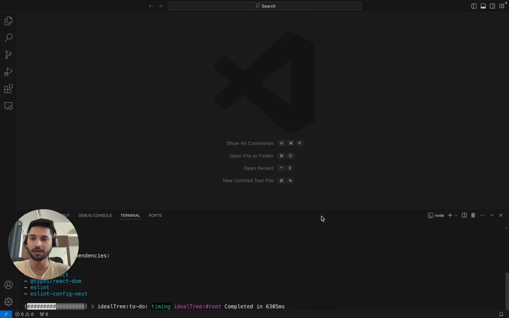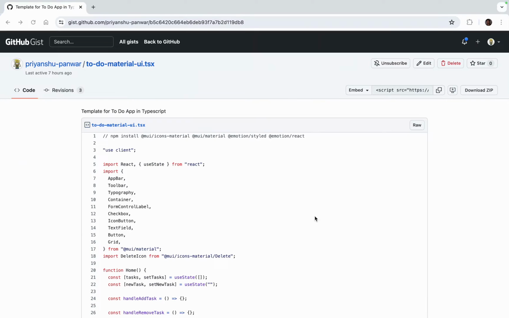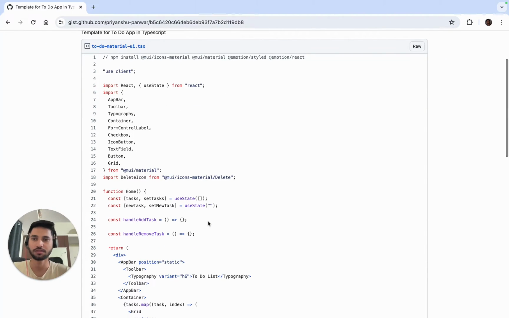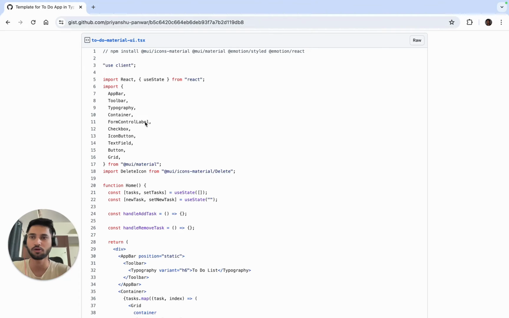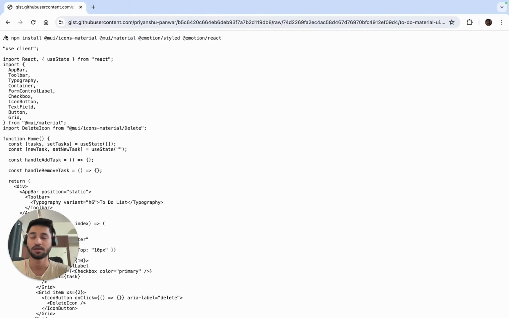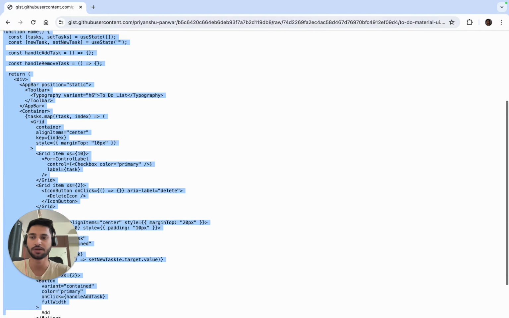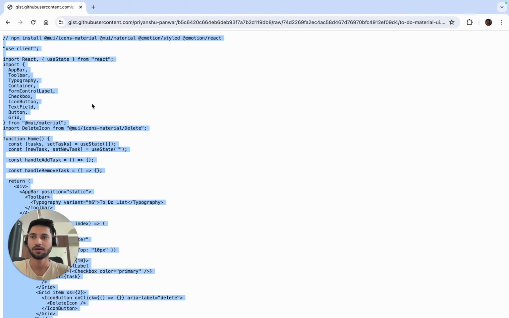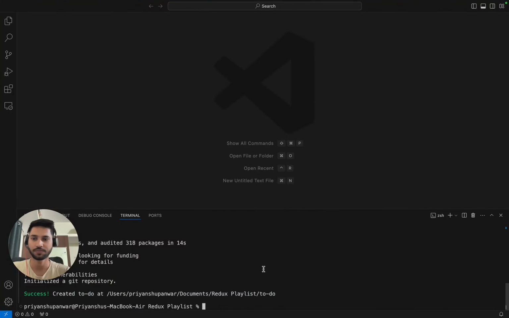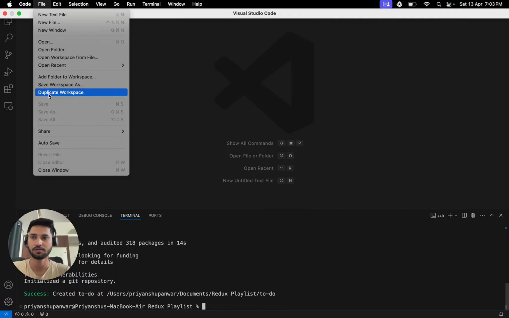And for the UI, I've already made one gist that we can use. You can make use of it. I'll just drop the link in the comments. We'll just copy it. This has been made using the material UI. You can even change this UI according to yourself. I'll just leave it like that for now. Okay, we'll just open it.